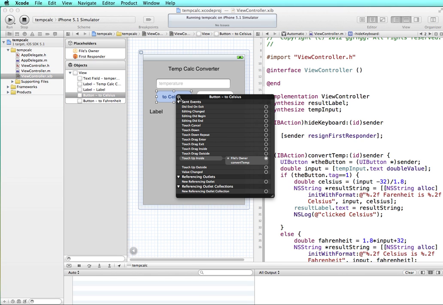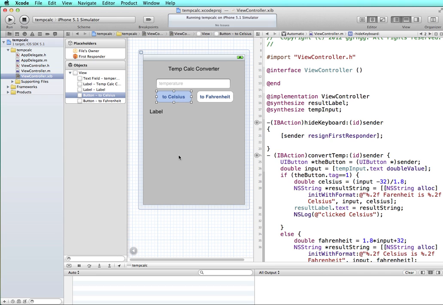So I'm going to right click on the button, and we have touch up inside, and we also want, when touch up inside happens, to hide the keyboard, right? So when this is tapped, we want it to hide the keyboard. So I'm going to click and drag from here over to the hide keyboard method, and then I can see that it's been added in under the touch up inside. Okay, so let's test this.